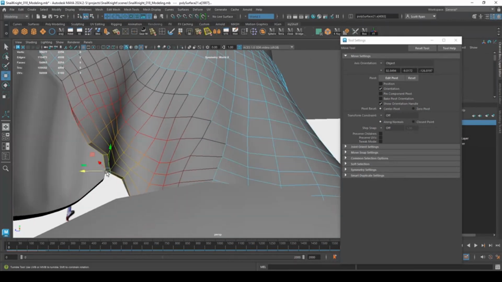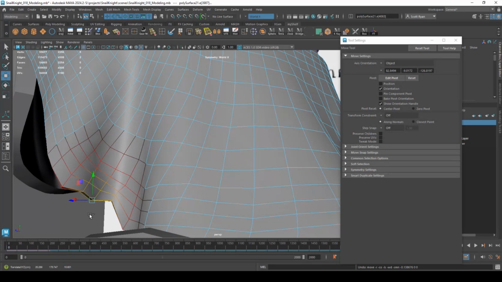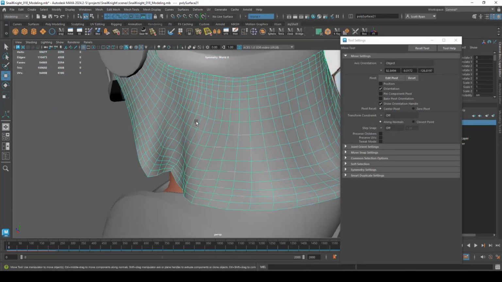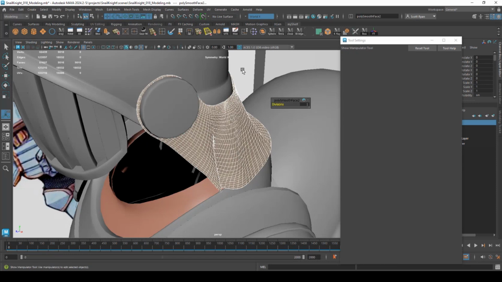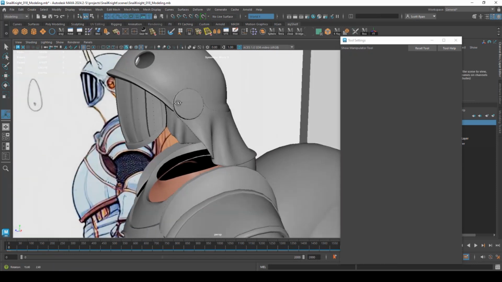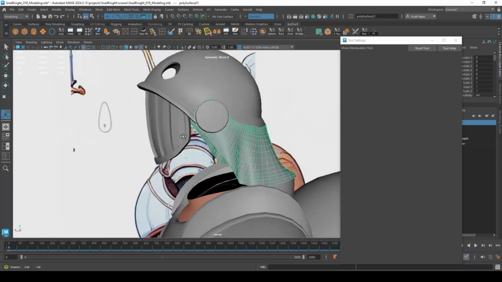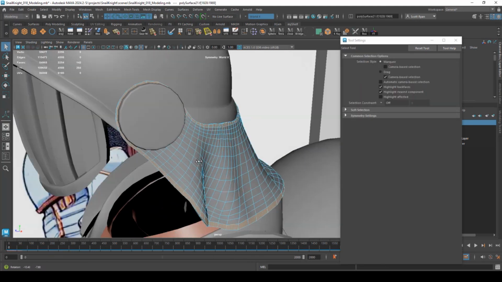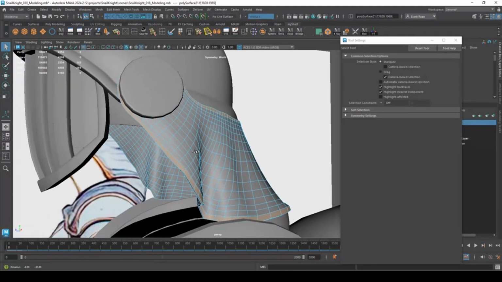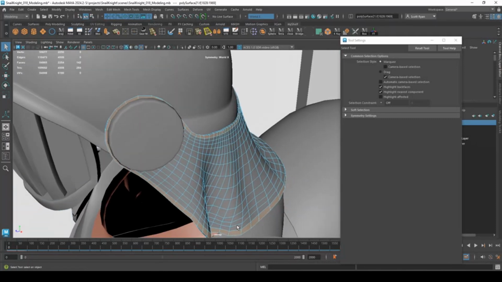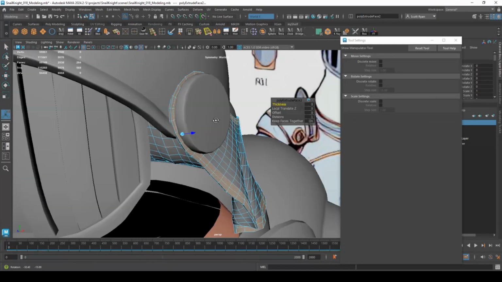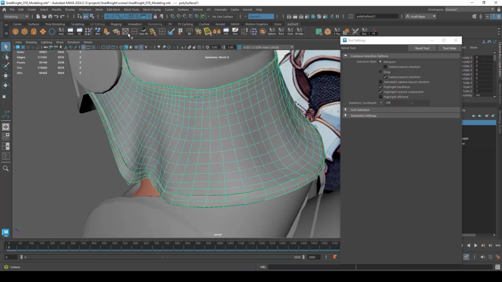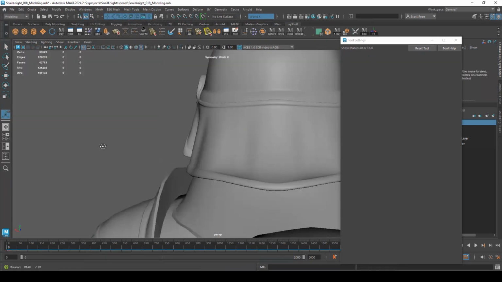Hmm. Didn't notice this. Don't like that. Pull that in a little bit. There. There we go. That should work.